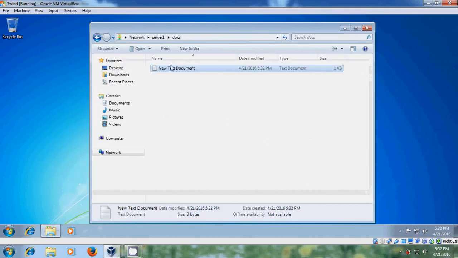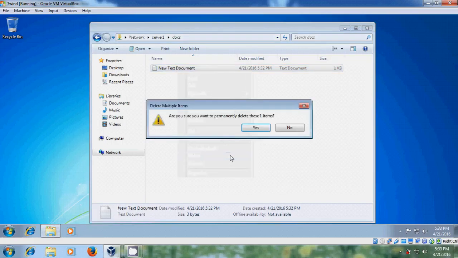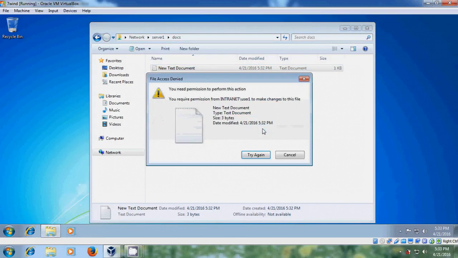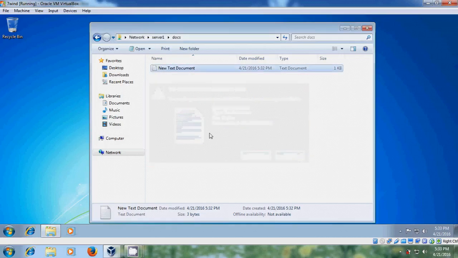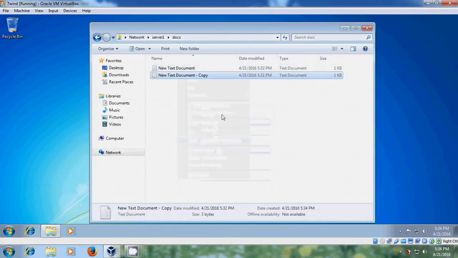Okay, now, so I have only write permission for user 1, so I'm unable to delete this file. File access denied. Okay, I can copy and I can modify this file, but I don't have the permission for deleting the shared folder from the user 1.